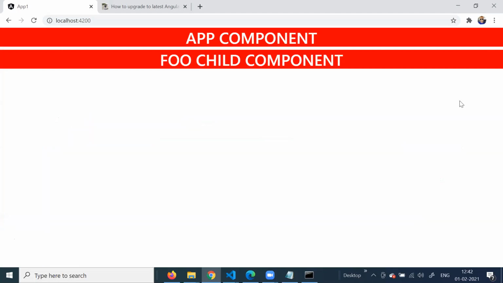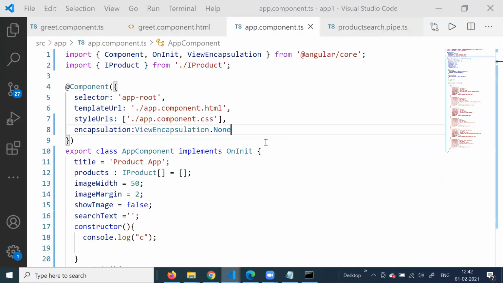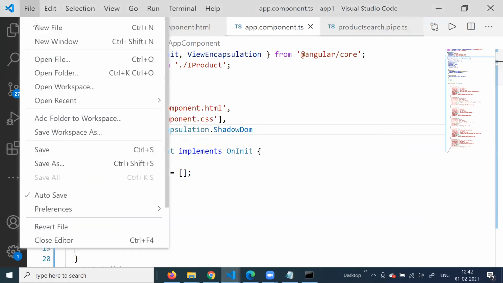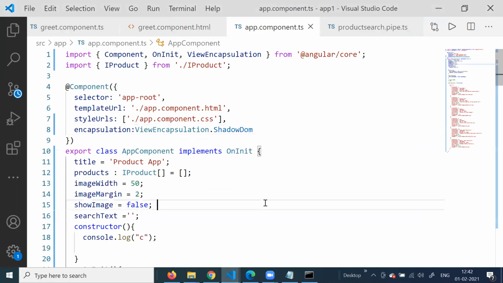The third option is shadow DOM. So when you choose shadow DOM, what would happen in this scenario? Angular will create shadow DOM and encapsulate the CSS. See, Angular was able to encapsulate the CSS in emulated mode also, but it was not creating shadow DOM for that.